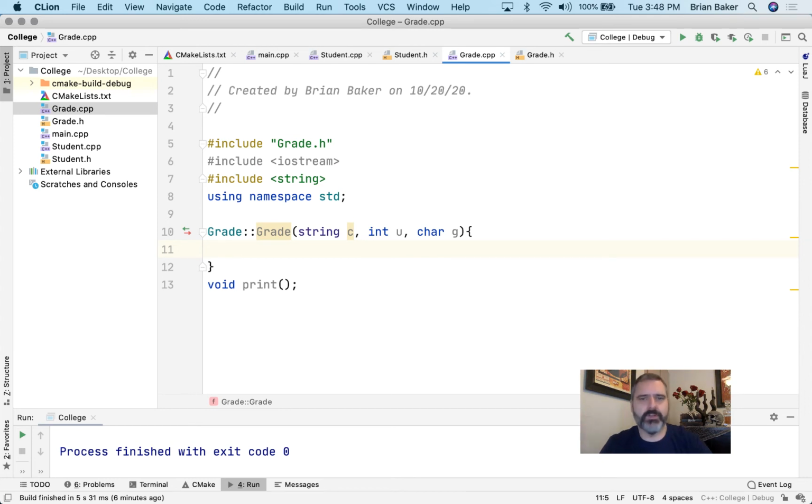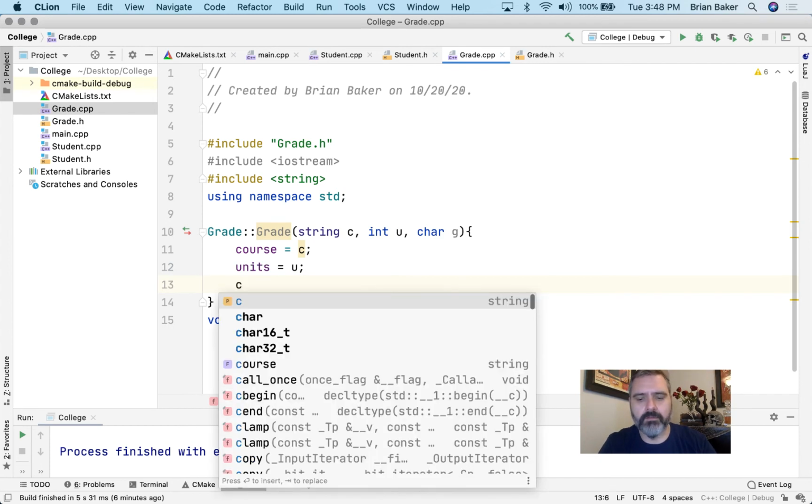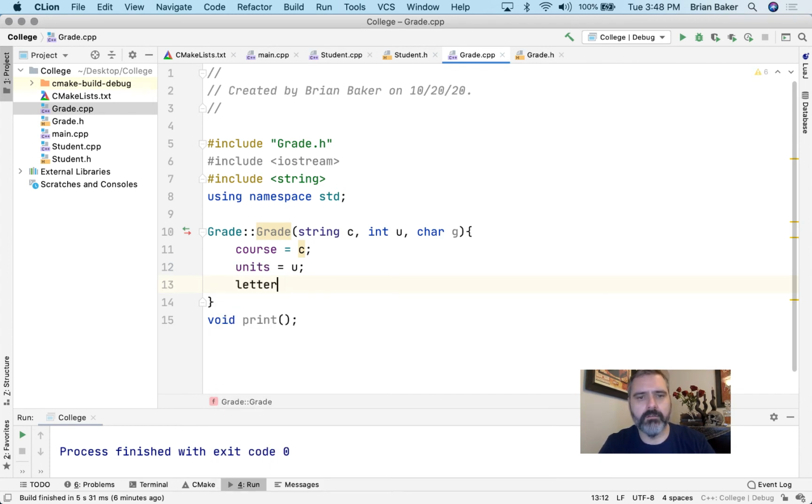Most of these are going to be pretty straightforward. Course is going to be equal to whatever course you sent. Units will be equal to whatever unit amount you sent. Letter grade will be equal to whatever character you sent.